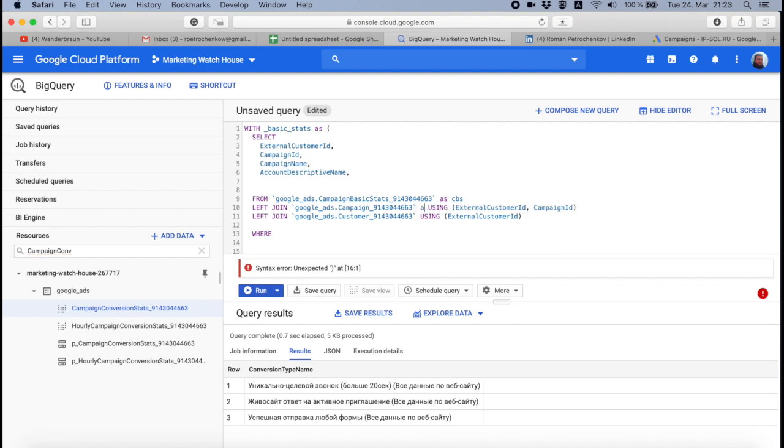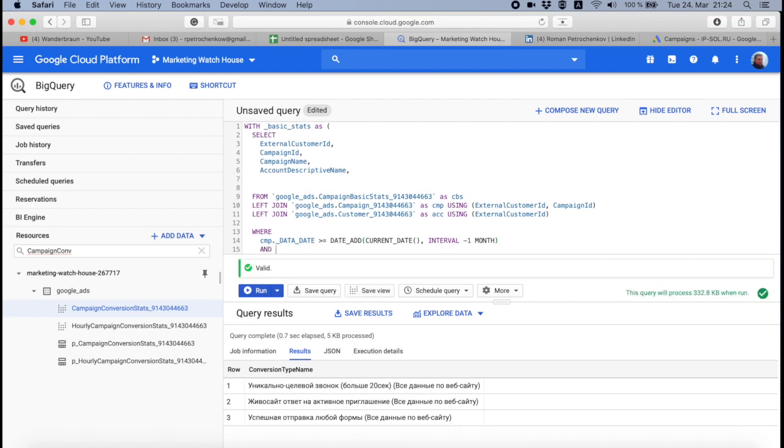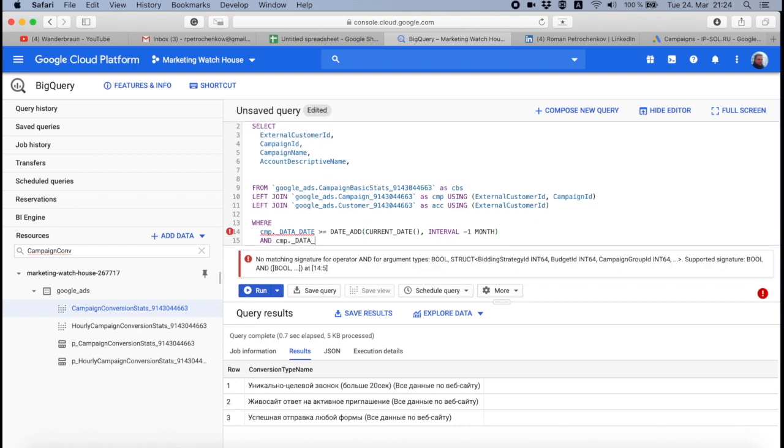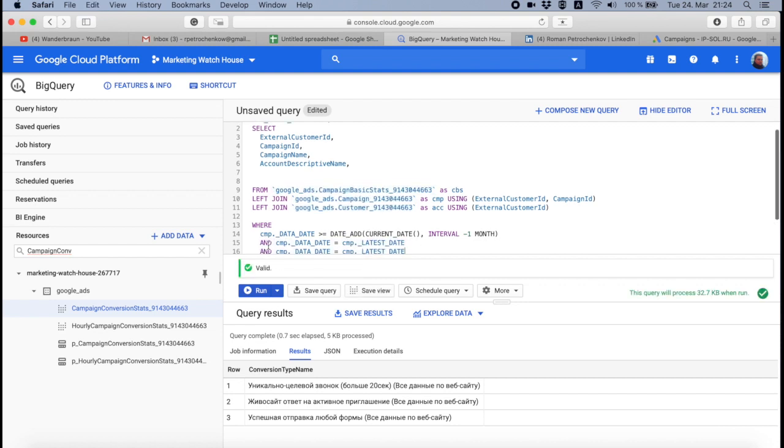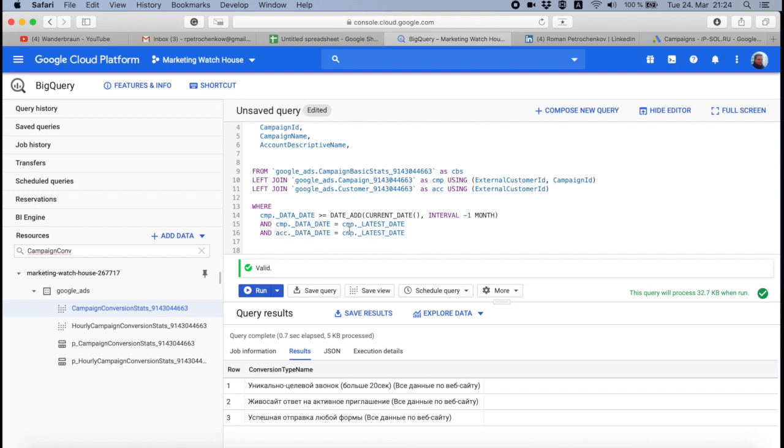So for campaign, we're going to say CMP as usual, and here we're going to have, I don't know, ACC for account. So where campaign basic stat dot date is going to be more than or equal to date add current date, and then interval for last month, and CMP dot date is going to be CMP dot latest date, because the campaign names information we only wanted to have for the last day, and as well we want to see for account.